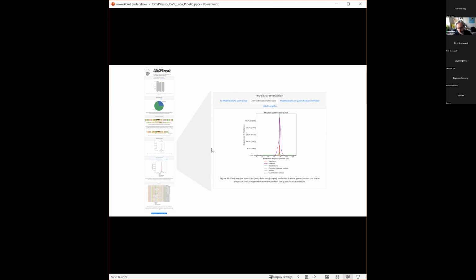Then we try to show the average shape of the different events. The dotted line here is the expected cleavage site. These are data for Cas9. You see that the majority of the indels are close to the cleavage site, as we expect, and then there are some insertions and very rare substitutions. So you get a sense of the average profile of these events in the entire amplicon.